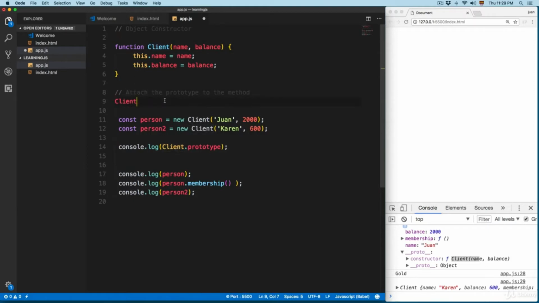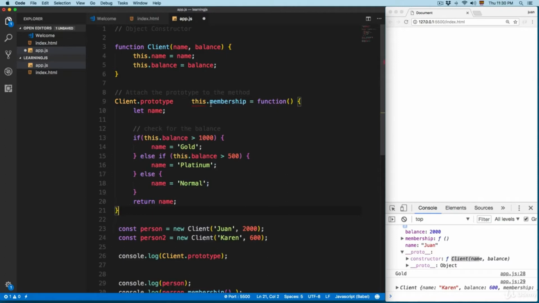You add a dot prototype, and then you give a name. We already have this name, which is membership, so we're going to remove this, and we're going to add client dot prototype dot membership. This is going to be the name of the method, and this is going to be equal to a function. Then the rest of the code is going to be the same.